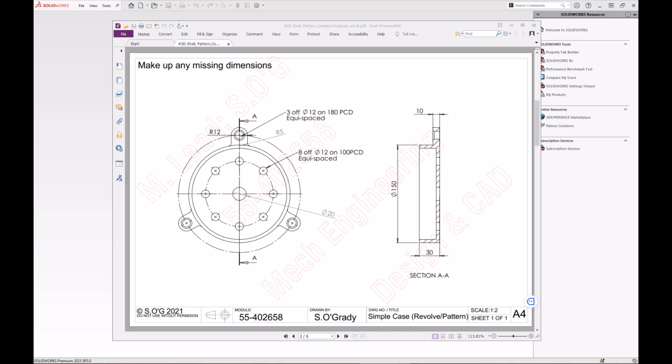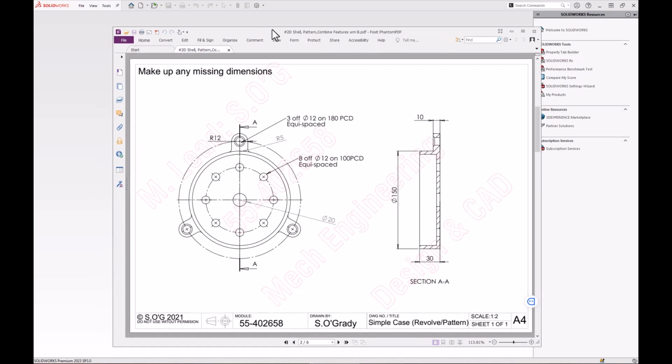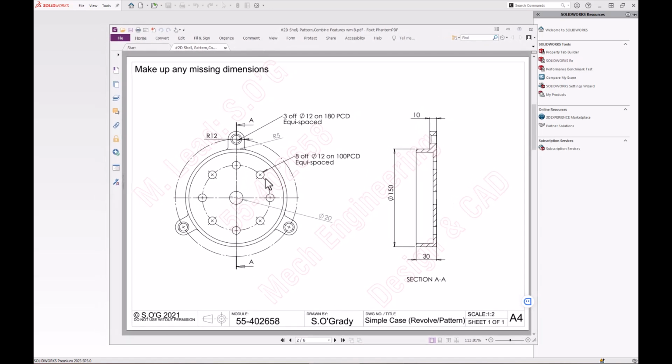Okay, so in this tutorial we're going to create this part that's on the screen, and just before we begin, the main feature types that we're going to focus on as we create this part are the revolved feature and the patterned feature, because as you can see, these tabs with holes in them around the sides, there's 3 of them.